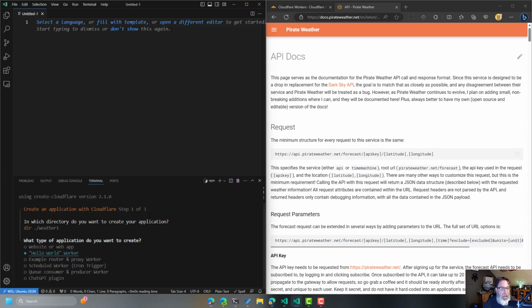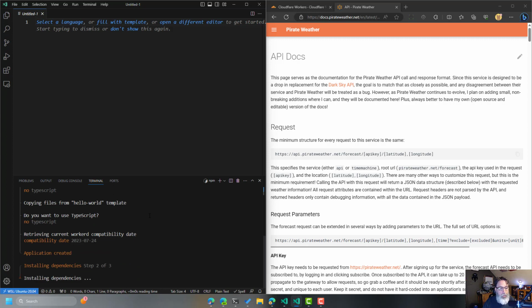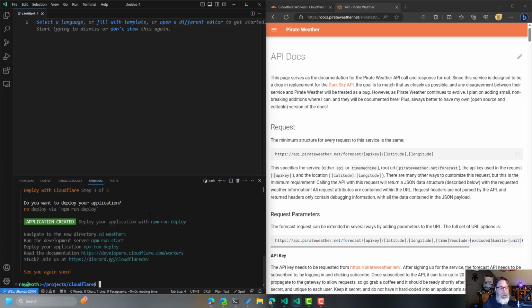So we have some options in terms of what it should scaffold. I will say simply Hello World. I will not use TypeScript, and then it will do its thing. So it's creating a folder, it's creating a project, it's npm installing everything it needs to. I'm not going to deploy it right now, but what we will do is go into weather1.